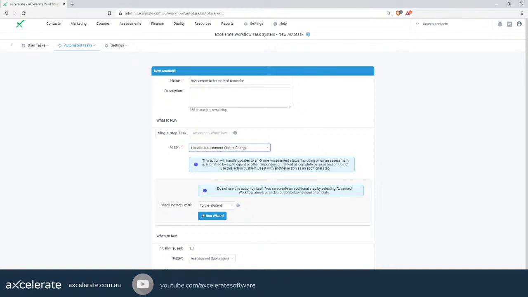Workflow by default will set the recipient to the student. This is actually a drop-down list where you can select who you wish to send the email to. You have all these options here, and if you're not sure what they mean, just hover over the information icon, which will give more specific definitions. In this particular scenario, we want to send it to the assessor, to let the people who should be marking it know that there is something to be marked. And we'll run the wizard.